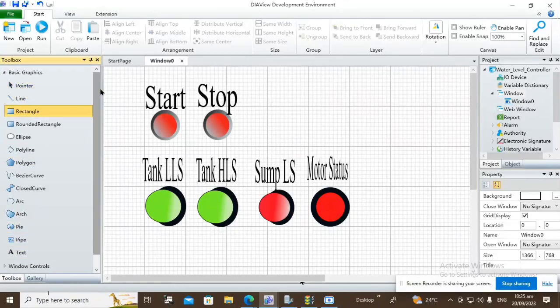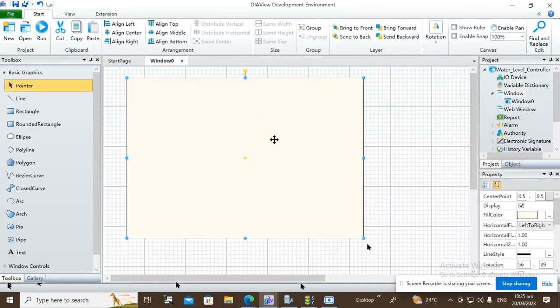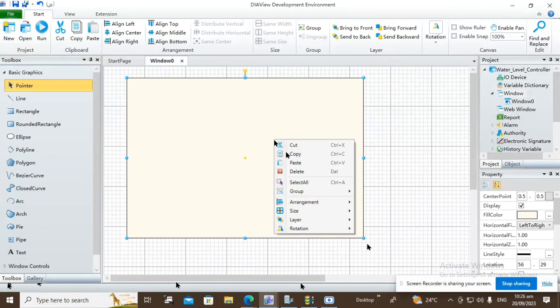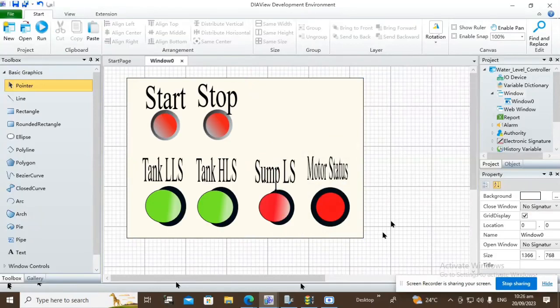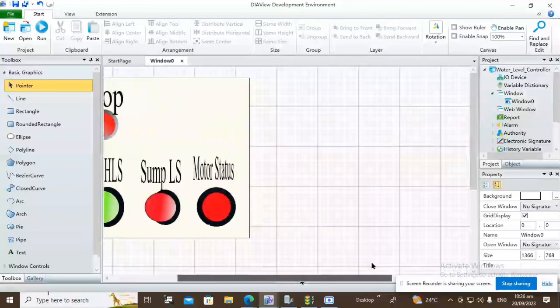Now I'll put one box here. So the things went backside. You go for layer selection, send to back. Yeah, the indicators will come forward. Now we are done with push buttons and sensors.